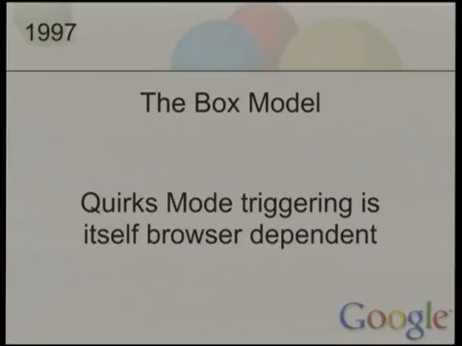And here's the kicker. Quirks mode triggering is browser dependent, so you won't know how Quirks mode or the original box model mode will trigger in a user's session unless you happen to know the browser and the Quirks mode bugs in the browser itself.